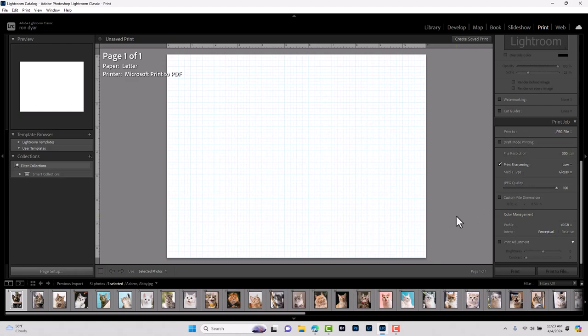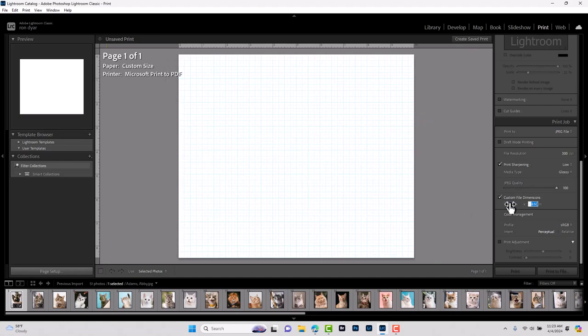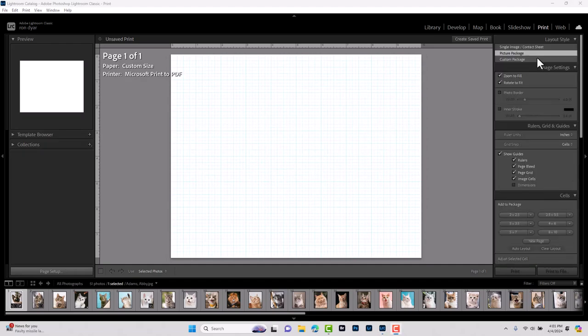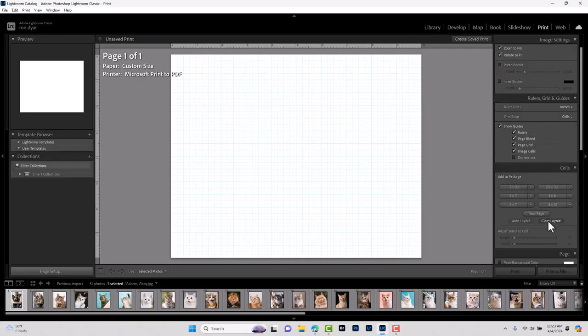After that, we're going to scroll down, we're going to click here where it says custom file dimensions, and we're just going to change this to being 10 inches wide by 8 inches high, and that looks good. We also want to make sure that the layout style is set to picture package. All right, let's start creating our package.